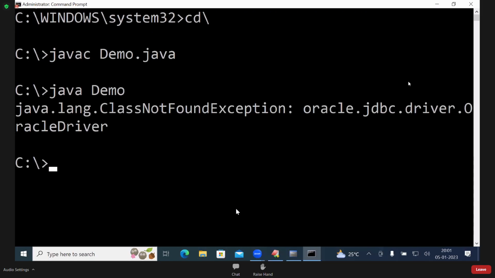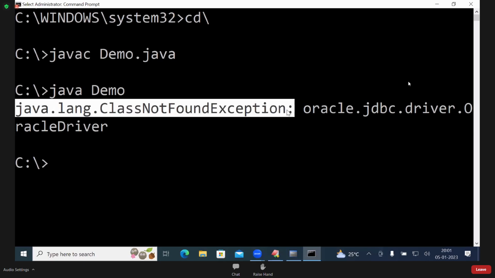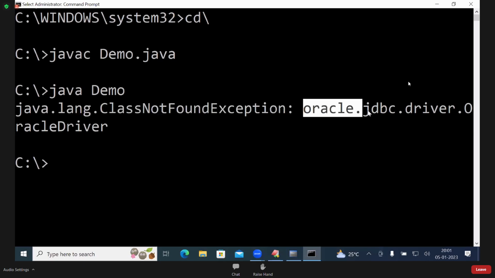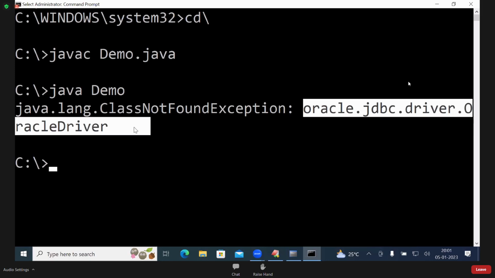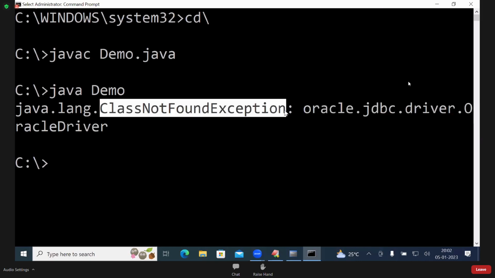java Demo. I'll execute. We are getting one exception. You observe, java.lang.ClassNotFoundException: oracle.jdbc.driver.OracleDriver not found. Now OracleDriver is a class. ClassNotFoundException it is showing. Reason: this is not available in C drive. It is available in a jar file in the lib folder in Oracle software.